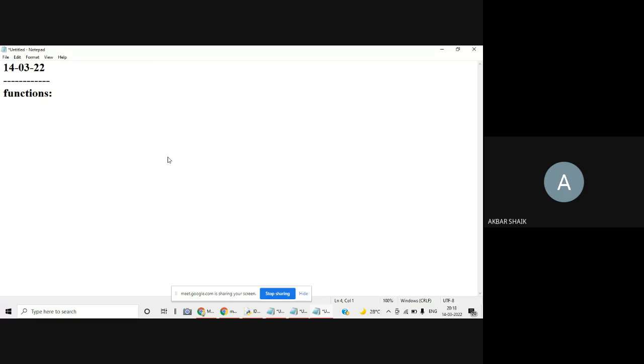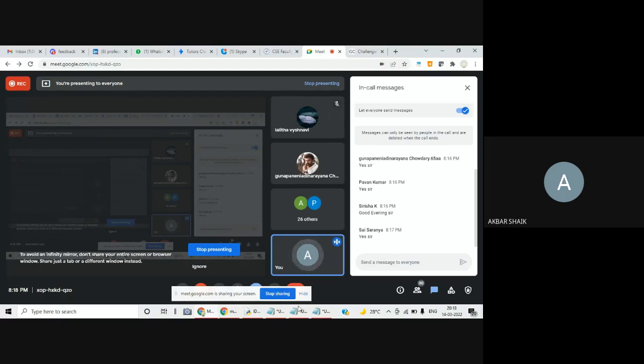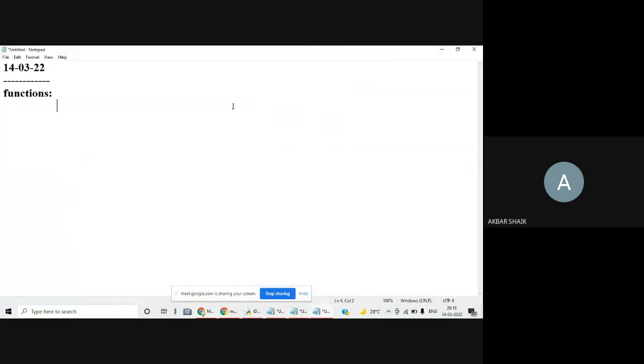So functions are of two types. This is there in all the languages, in C also, Java also. Two types of functions: one is inbuilt functions, and the second one is user-defined functions. Two types of functions are there in Python also, similar to other languages: inbuilt functions and user-defined functions.